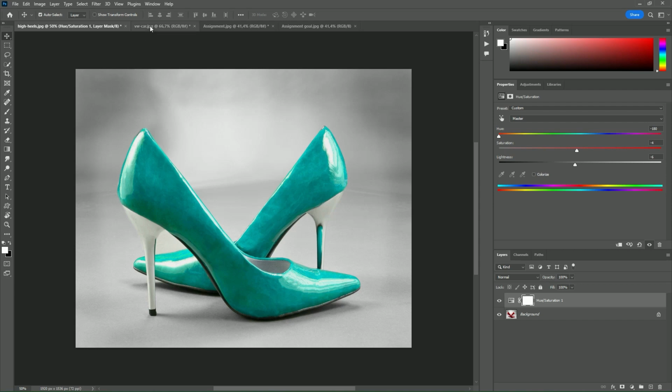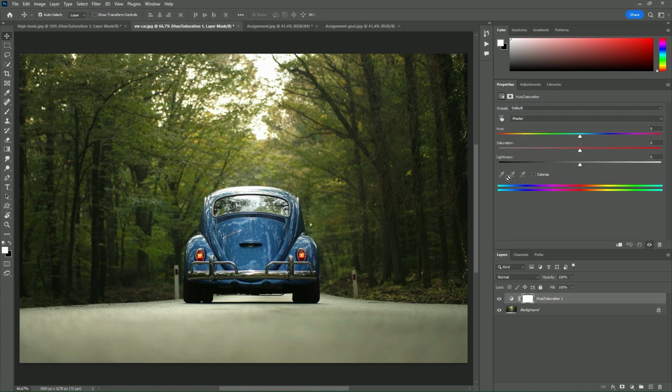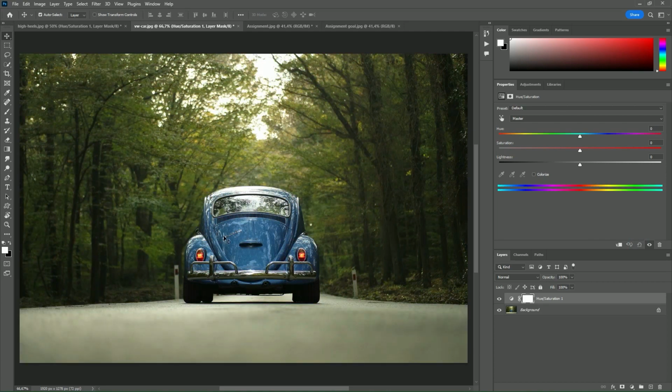Let's move on to the next photo, the Volkswagen car. So if we do the same, we click on adjustment, we click on hue and saturation, and we come up with our panel. If we start changing the hue, it changes the whole image, all the colors within the image. I didn't actually want to do that. I wanted to just change the blue within the car.